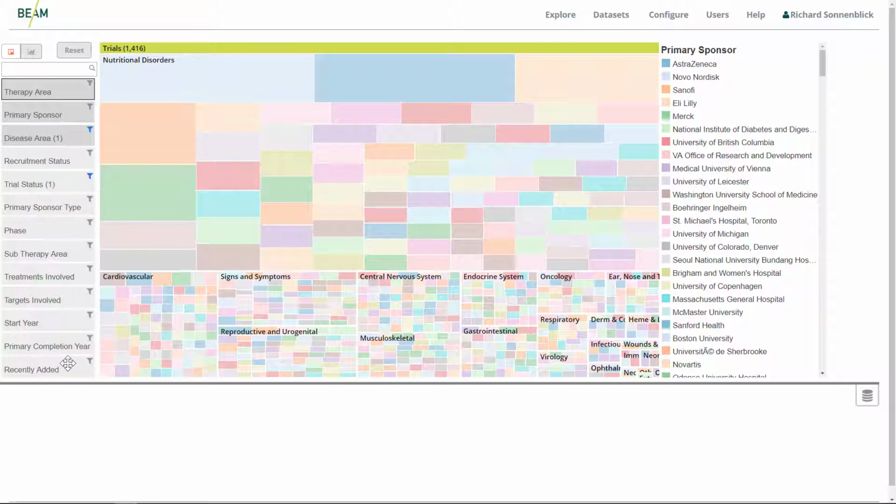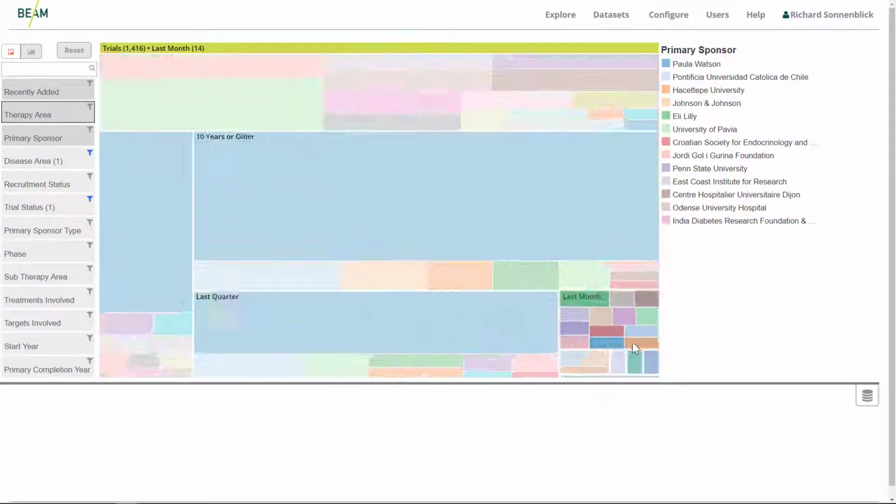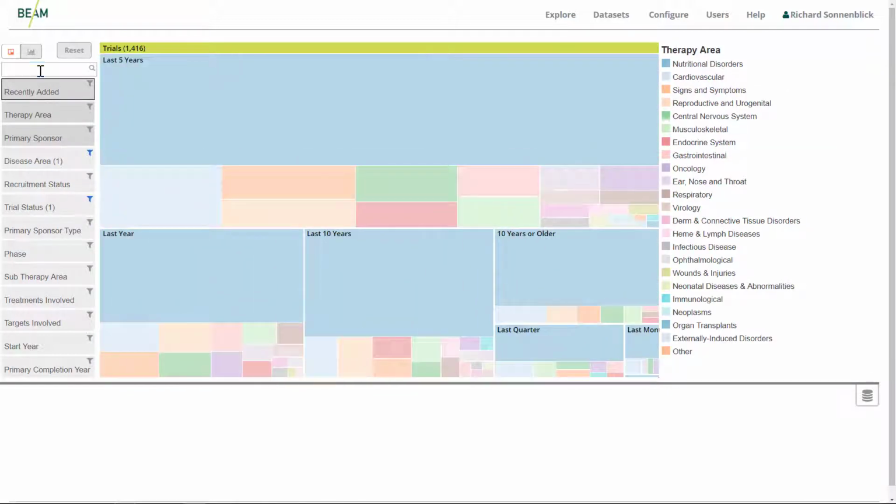You can see quickly that the majority of trials have been updated in the 1 to 5 year timeframe. Here, we'll dive into those trials updated in the last month, most of which are in the nutritional disorders therapy area. You can refine your search still further with a keyword-based smart search.